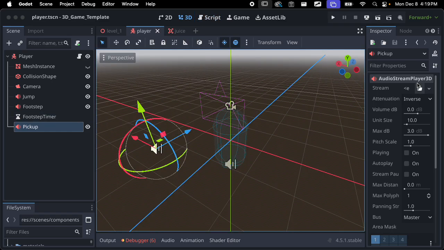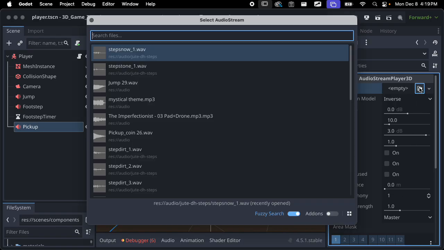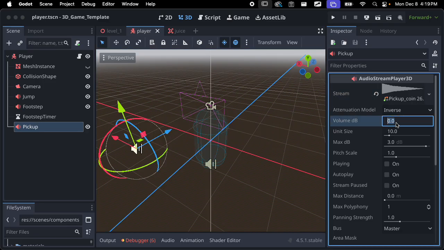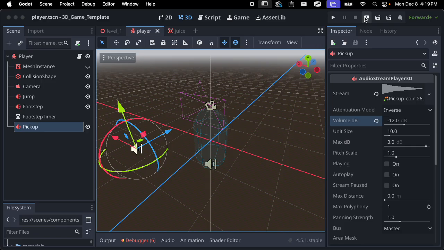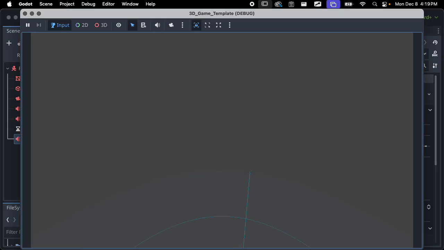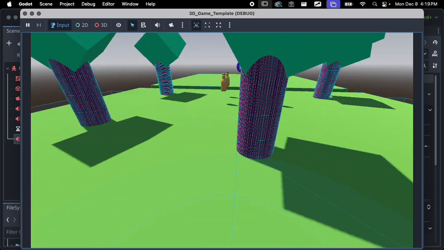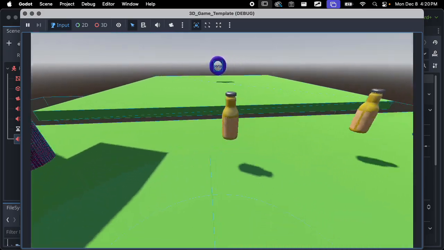So now we can just put a sound here. So I'll click on the folder, and I added a pickup coin, so I'll just put that there. And I'm going to put the volume at -12 because I'm going to assume that's a little too loud. And so now if we play our level 1, we should hear that sound. There we go.